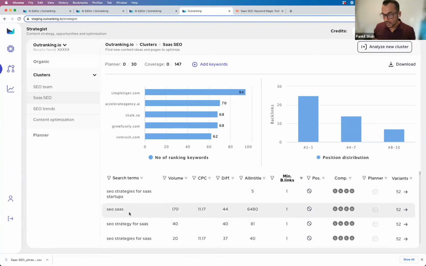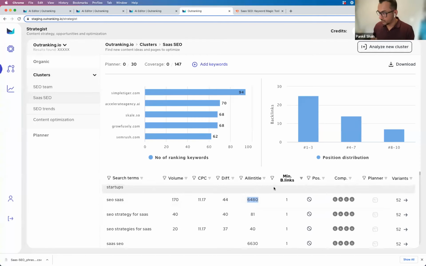Look at this, SEO SaaS. One would say there are so many people writing content about SEO SaaS, and there are like 6,480 topics around it. But if you were an established site, you can totally write about this and rank for it, provided you have a little authority in the SEO area, and you don't even need a backlink, right? So this is exactly what you are going to use this data for.